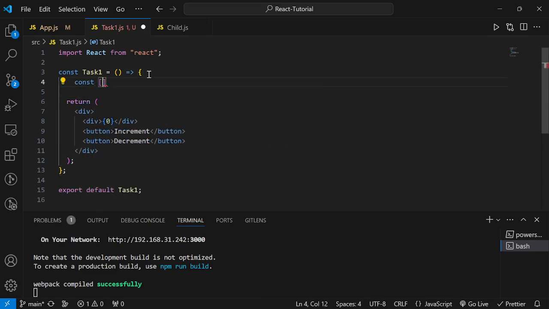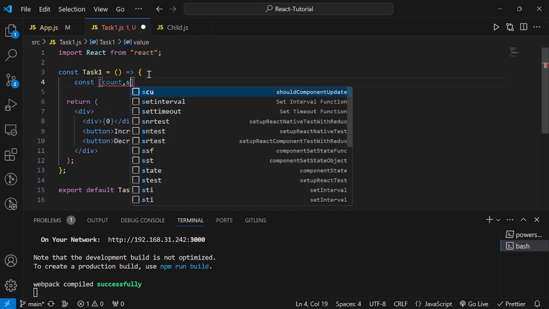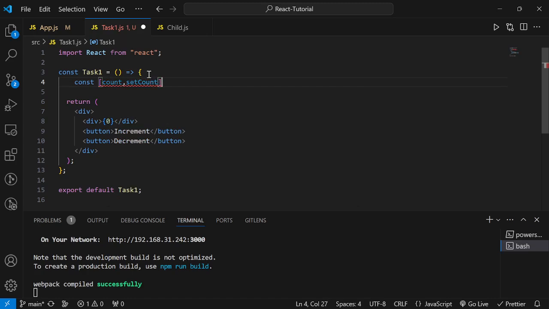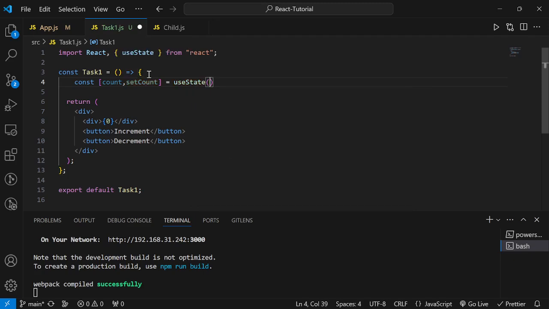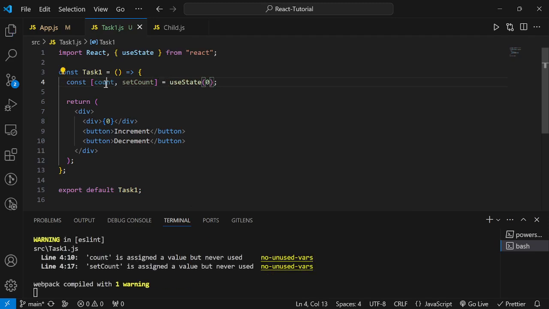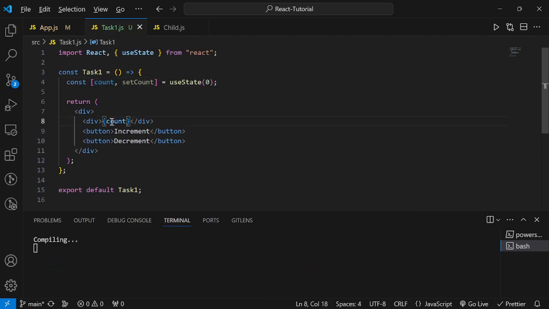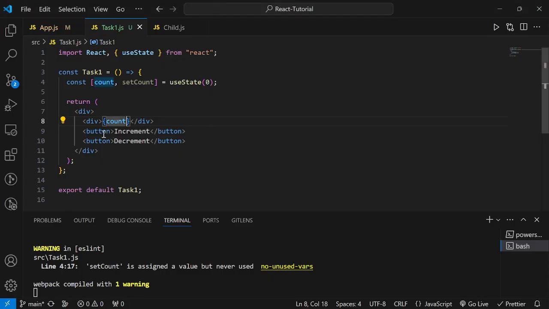So const, and I can write value or I can write count, because we are storing count. So set count and useState, and here I can initialize it with 0. Instead of hard coding 0, I'm going to write this count value. Now if you see, our code looks exactly the same. Now let's write the increment functionality.